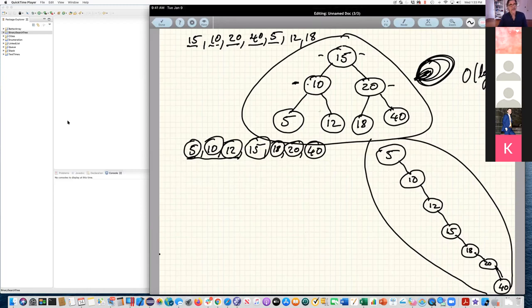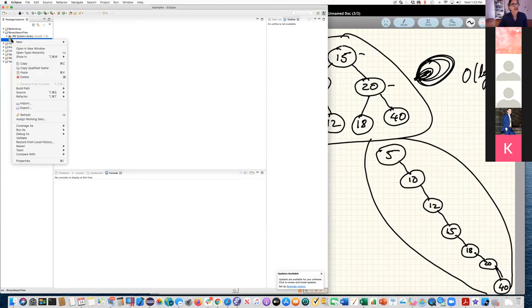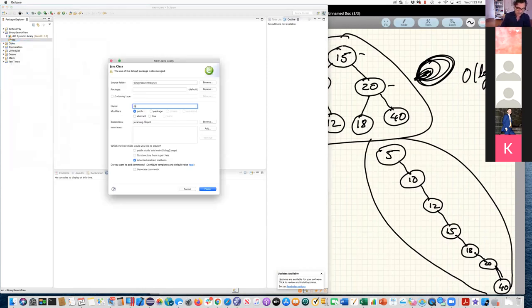So let's go back to our binary search tree here. We created a project. And what we're going to do is create this new class called binary search tree.